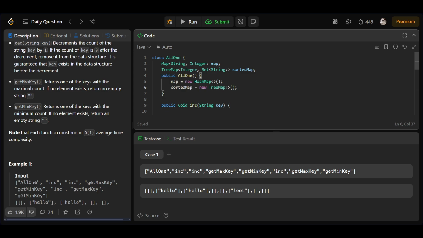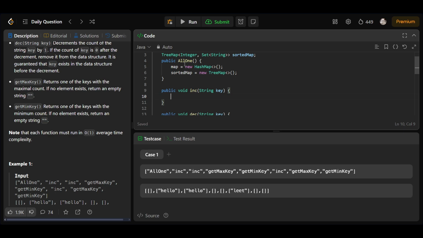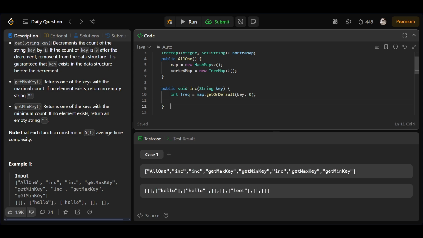Okay, now we need to write the key increment function. So first let's have the frequency originally, so that will be equal to map.getOrDefault, because there is a chance that the key is not even present. map.getOrDefault(key, 0). Okay, yeah. Now what I'll have to do is I'll be updating it into the map. So I'll be doing a map.put(key, frequency + 1), and then I'll have to check that if the frequency of the key is already, basically it means that it already exists.